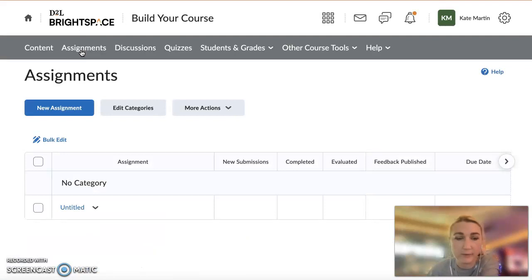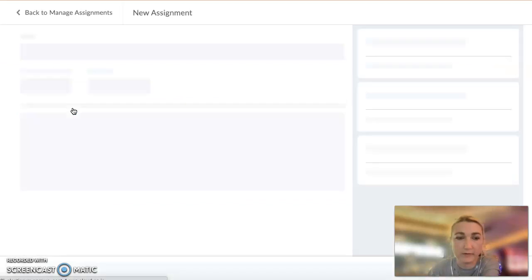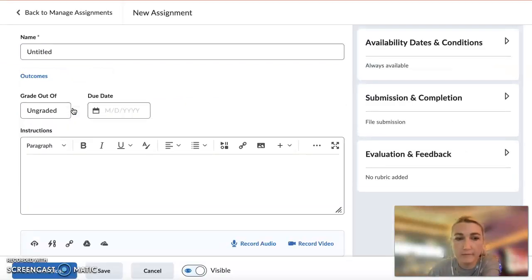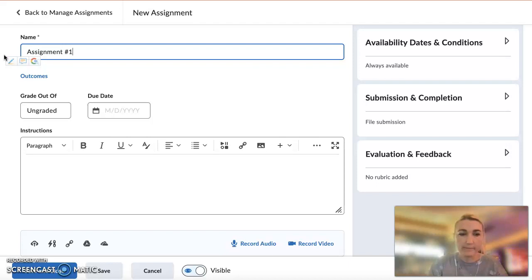So I clicked on the assignment at the top of the screen, and then new assignment, clicked on that. And, for the most part, it seems fairly straightforward. Just type in the assignment number 1. Right? I can provide some instructions to the students, like please respond to this week's question.